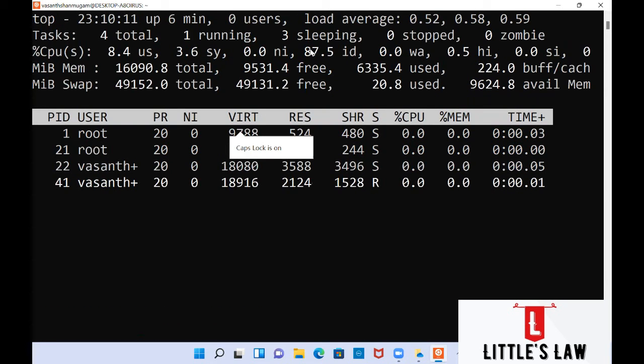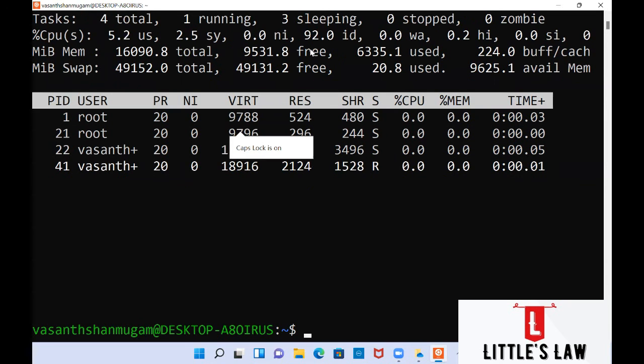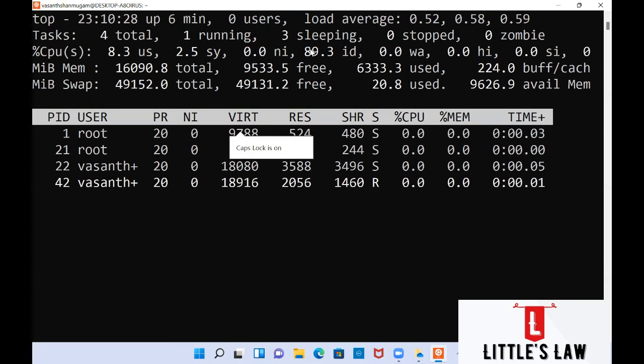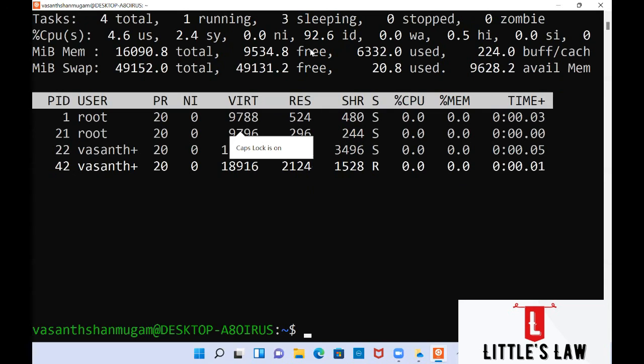The first refresh happened, and after the third refresh, the process automatically quit and came out. So what we did is top -n. Let me try it again with number 3. By doing this, the quit from the monitoring part happens automatically and we get back to our normal mode.